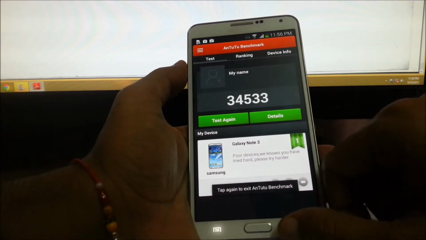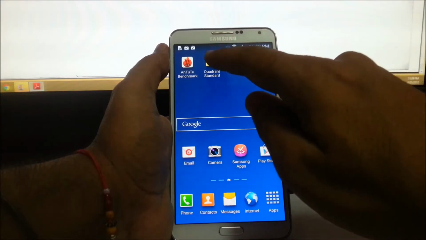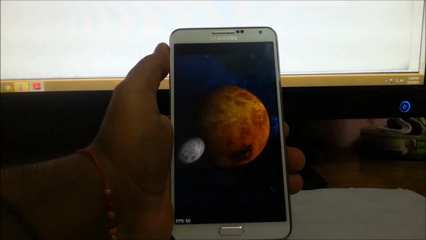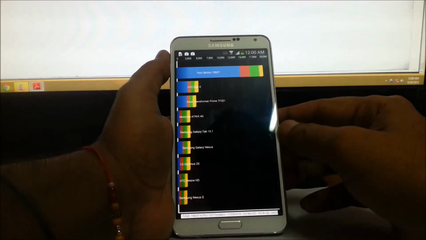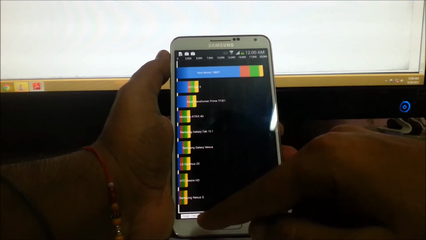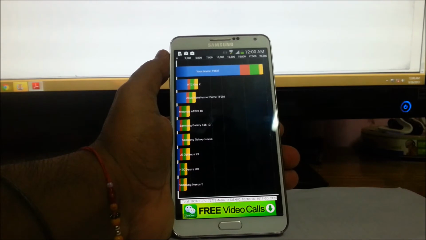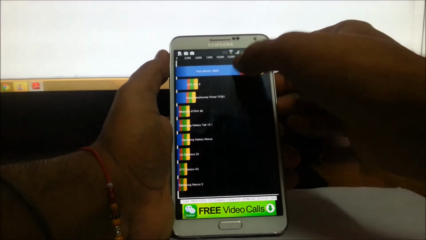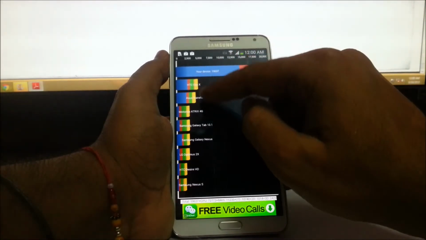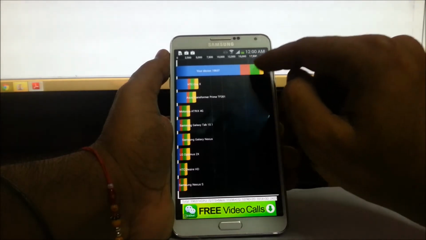Now I am going to the next test, that is the Quadrant standard test, run full benchmark. Finally, your device gets a 19,637 score. If you see the total, 19,637 with CPU 72,773. As compared to HTC One, it is far ahead and on top of the series.